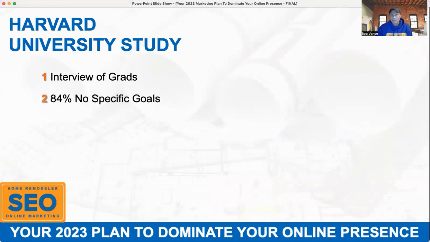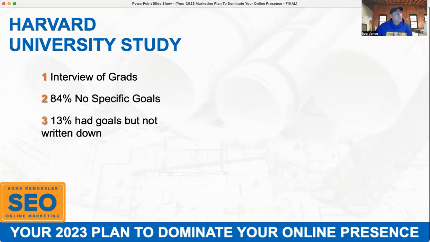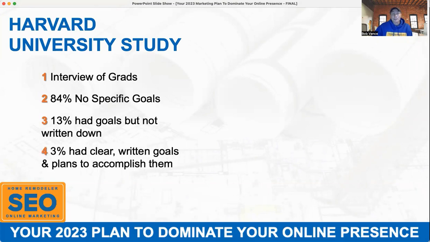84% of the graduates had no specific goals. They were like, okay, I'm going to graduate. I'm going to use my degree and life's going to be great, apparently. That was their plan. And then 13% had goals, but they weren't written down. And then 3%, and this is kind of the 3% rule, 3% had clear written goals, and they had a plan that was written out. Here's where I'm going to get it, at least from a high level.